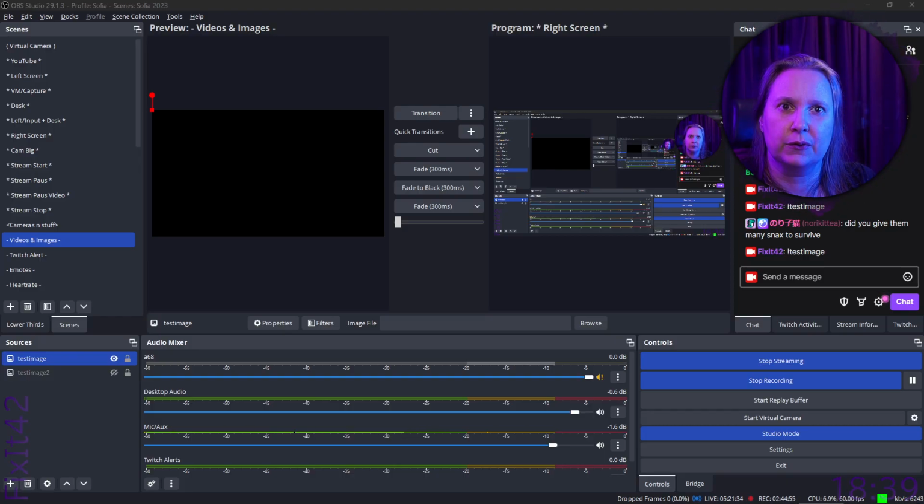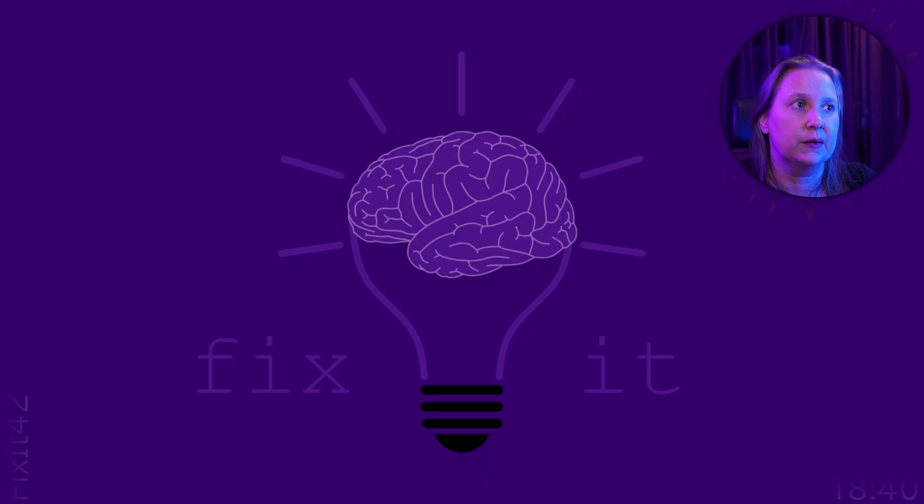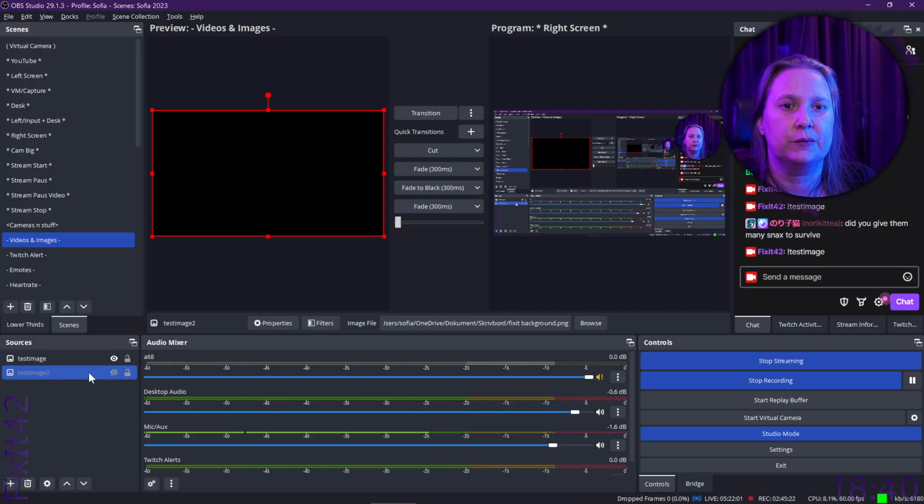So it is run. The image was created. And it should wait 5 seconds. What it does, it is set input settings, input name, test image 2. And that's the wrong image. So that's why it didn't work. So it used the wrong image name.